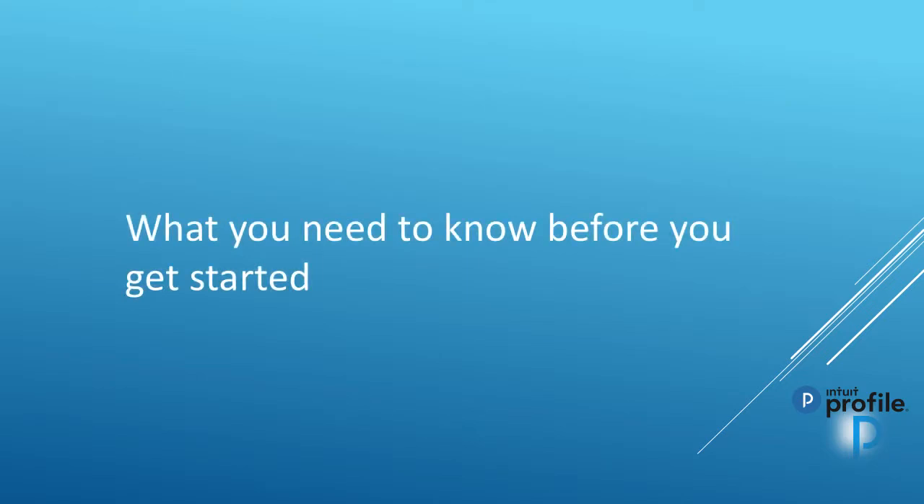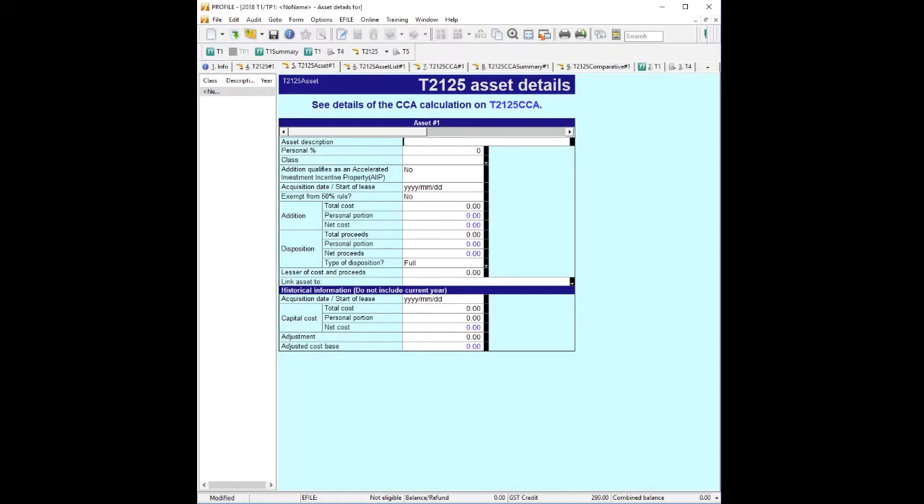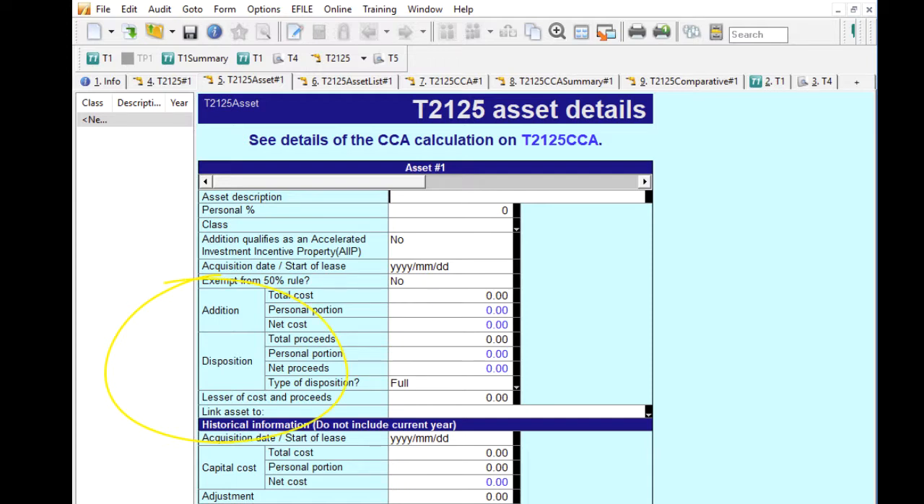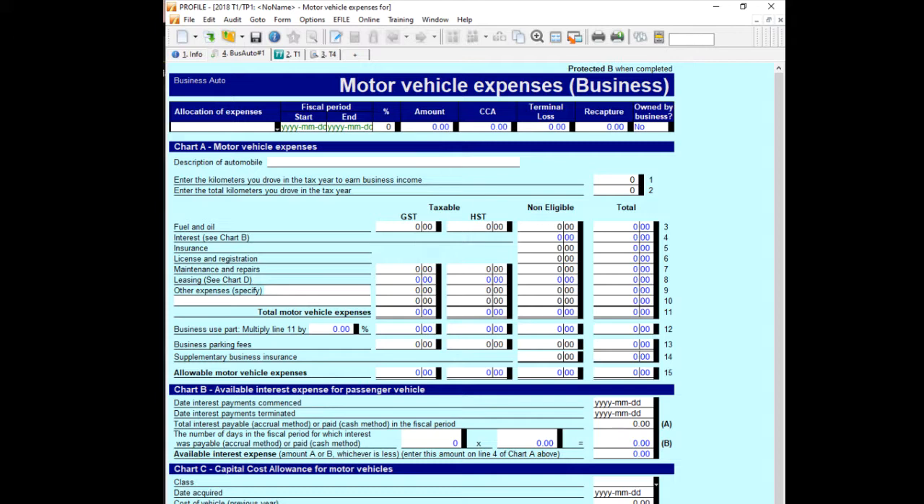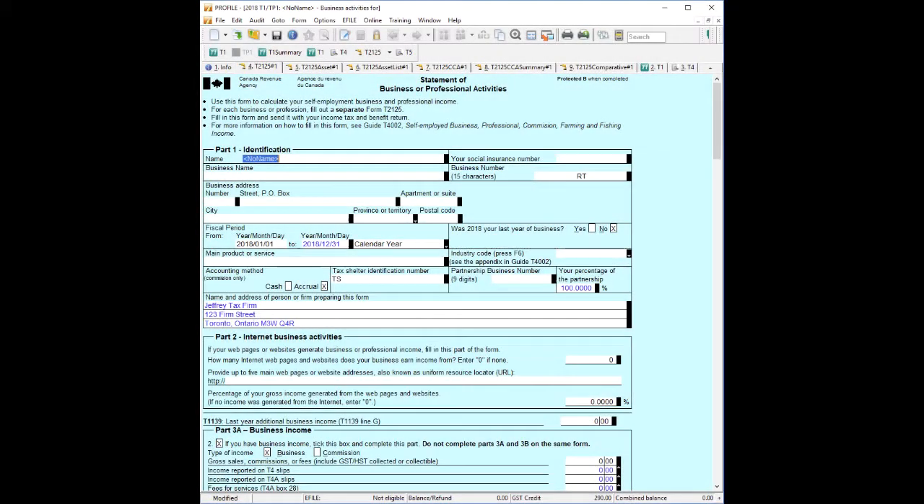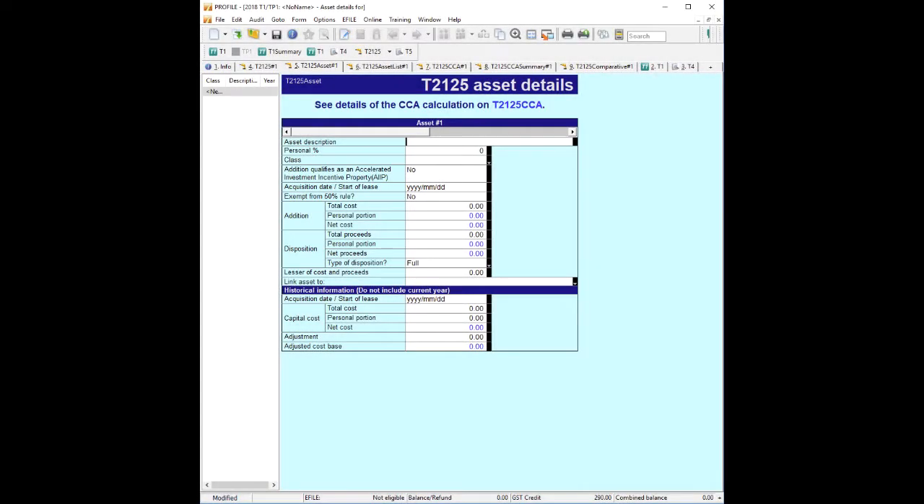What you really need to know before you get started is a few points here. Start filling in the information in the details forms. So when you're dealing with information, start out with the details forms, whether it's the asset or the CCA. For example, asset and disposition is applied to the T2125 Asset form, or vehicle expenses need to be applied to the Bus Auto form.